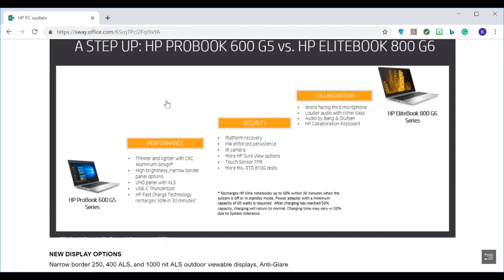It has the CNC aluminium design, so that refers to the display cover and your keyboard deck, both of which are constructed from a single block of aluminium. So it makes it lighter but still very durable. There's more display options within the 800 series, so you've got things such as anti-glare in your touch screen, and also additional collaboration features. As well as your keyboard keys on your actual notebook keyboard itself, you also have things such as your world-facing microphone.